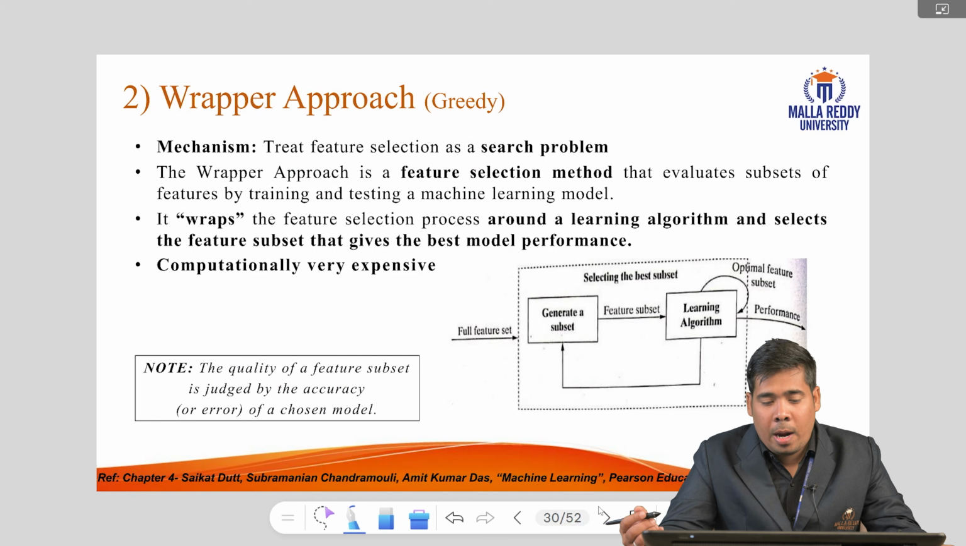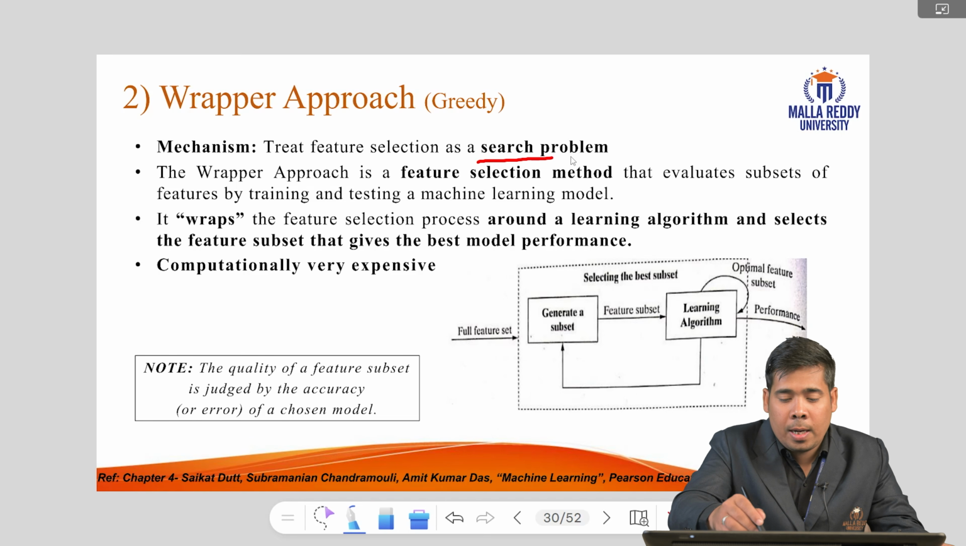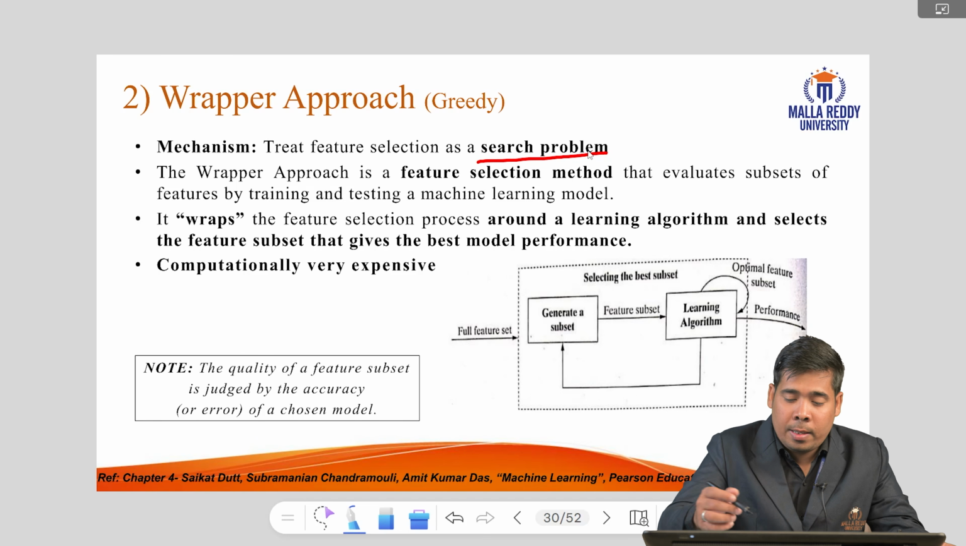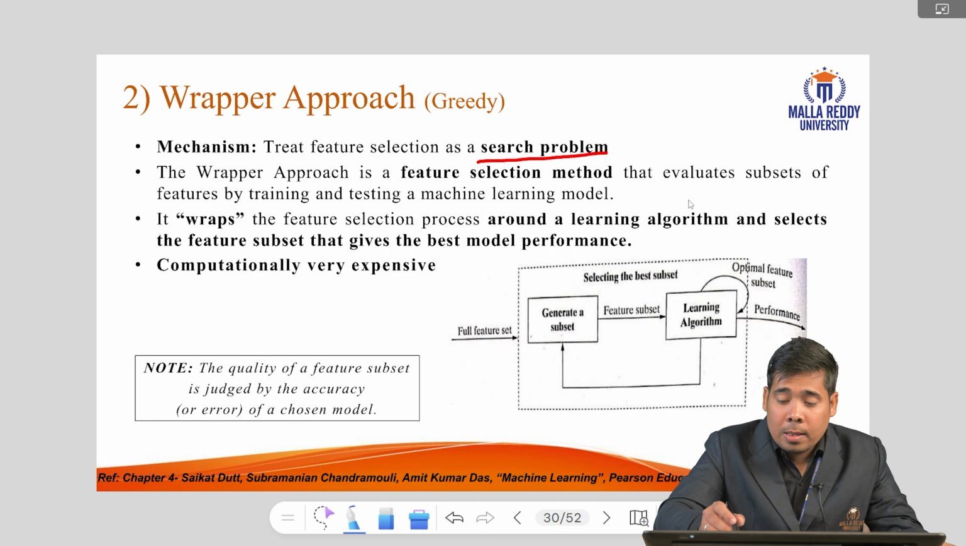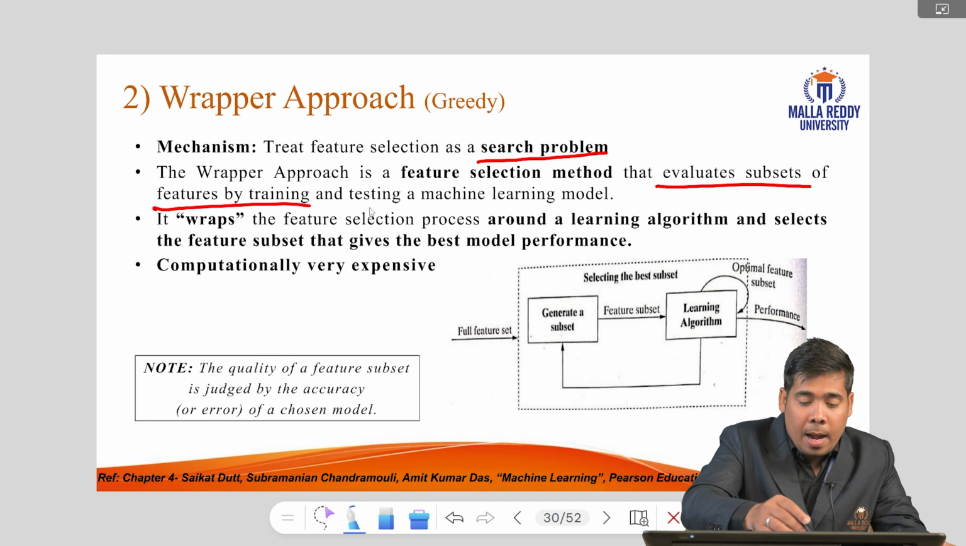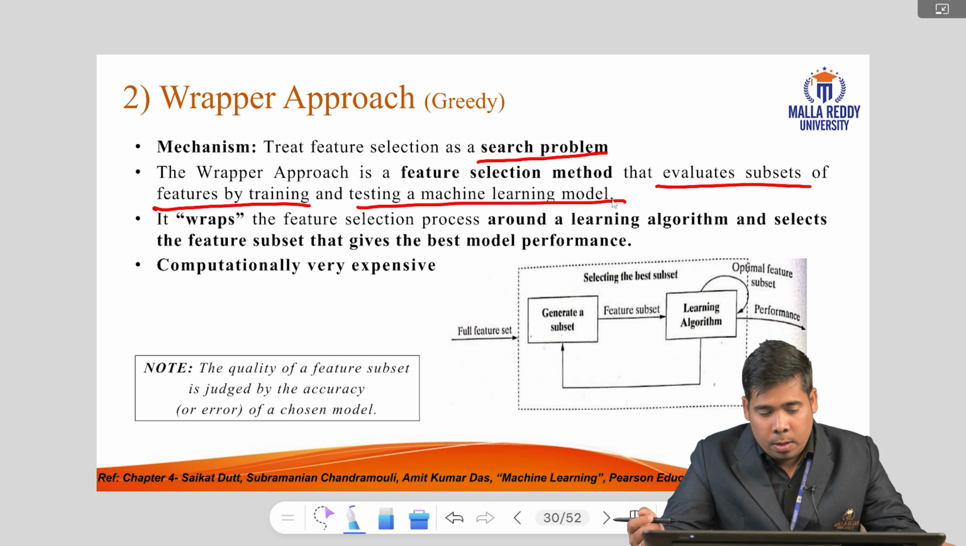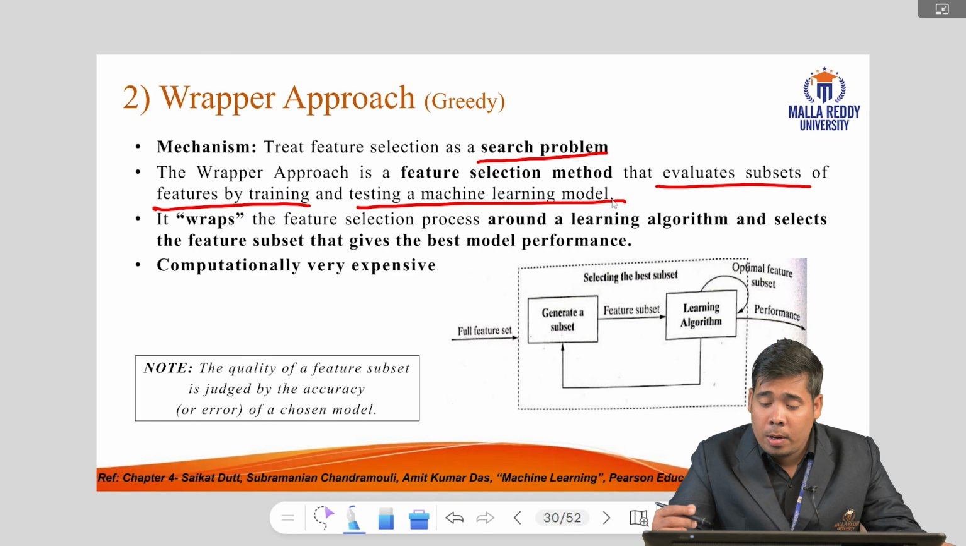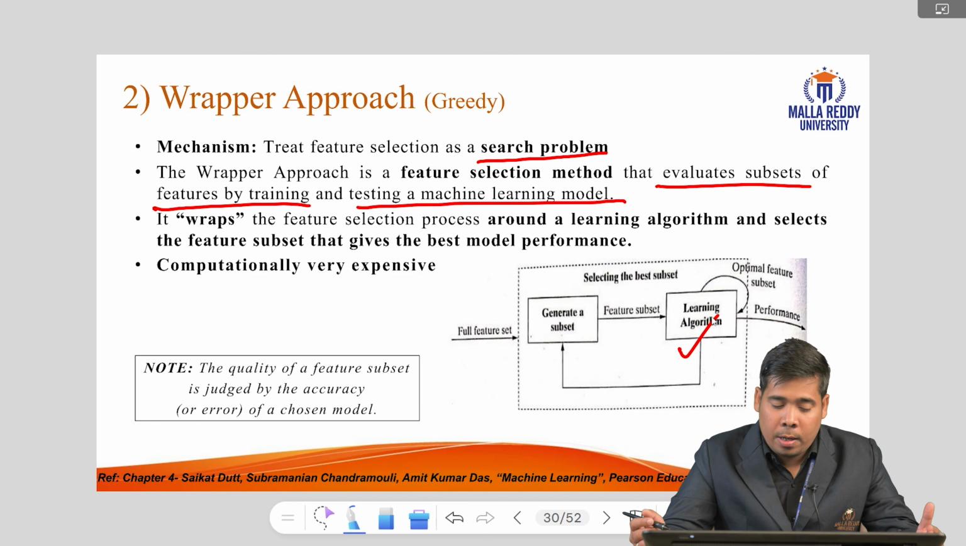Next approach is the wrapper approach. It is a greedy approach where feature selection works as a searching problem. The wrapper approach is a feature selection method that evaluates subsets of features by training and testing a machine learning model. In this technique, it wraps the feature selection process around a learning algorithm. As you can see in this figure, this kind of approach is computationally very expensive, and the quality of features we can judge by the accuracy of the chosen model.